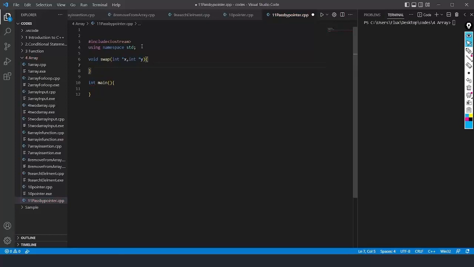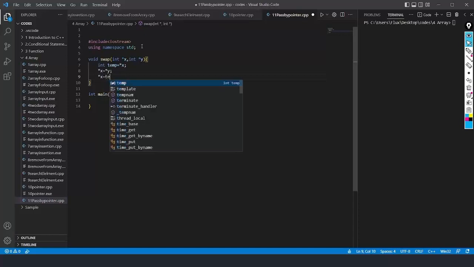So we know how to swap it. We'll write int temp equals star x. It means the value of x is going to be assigned to temp, and after that star x is going to equal star y. So y is assigned to x, and star y is then assigned from the temp variable. So this is the swapping of two numbers.